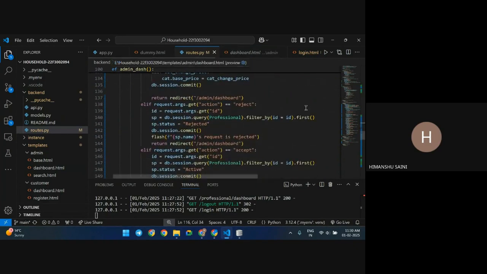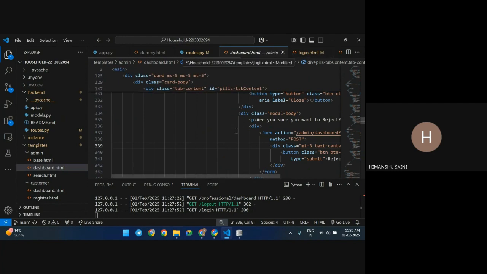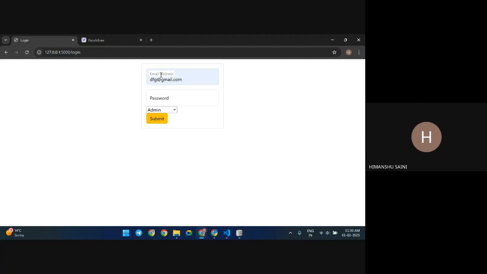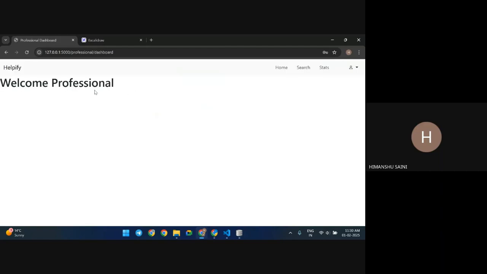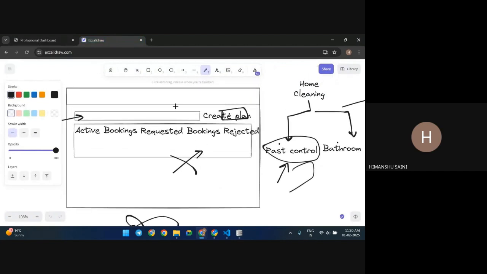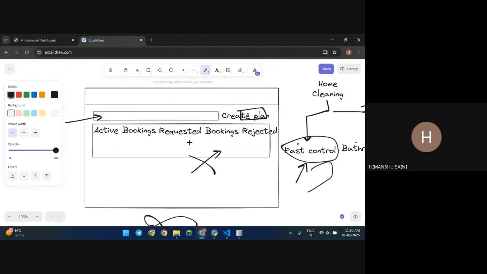So now everything is working. If I go to this and refresh it, this won't appear now. Let me log in again. Yeah, so I'm coming to the professional dashboard. So all the authentication and route protection is done. Now I have to show these things, right? He will create a plan, so all the plans will appear here. Below that, the bookings will appear.